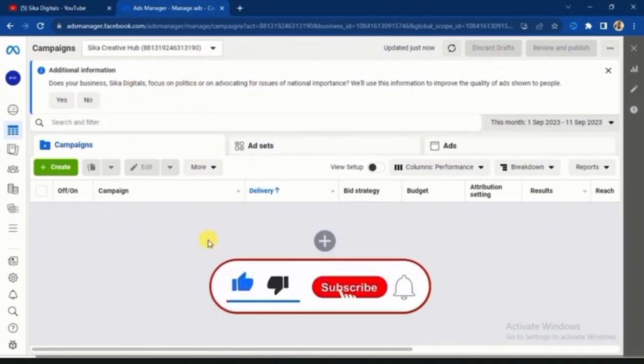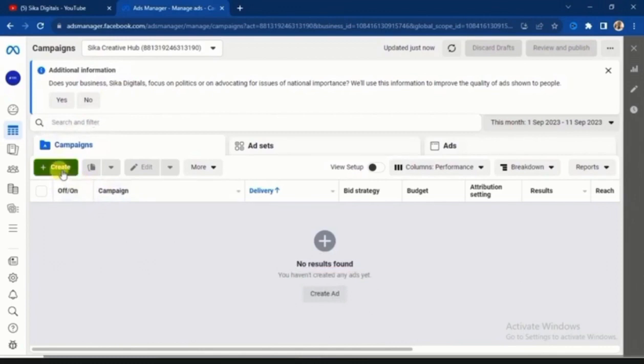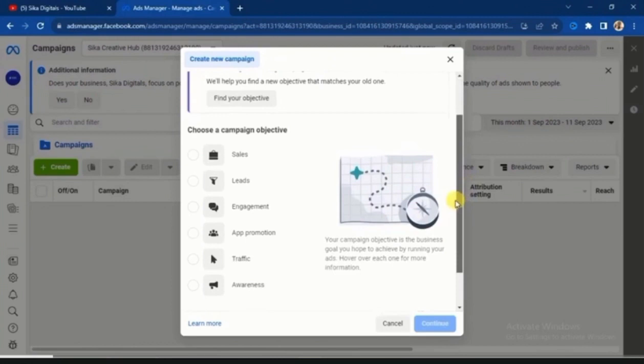If you have run previous ads, you're going to see the ad history here. This is just a fresh account I use for illustration purposes. So you're going to click on this create button to create an ad to promote your page. I will show you how to do that right away. If you're not familiar with Facebook ads at all, I have a step-by-step video to walk you through how to run Facebook ads with your phone and also with your laptop.